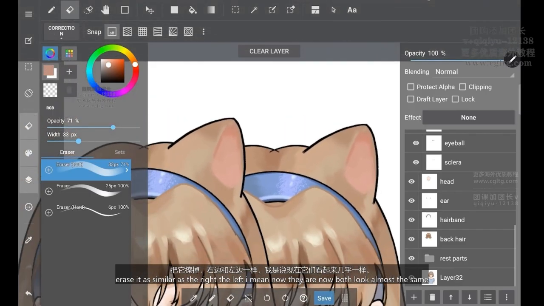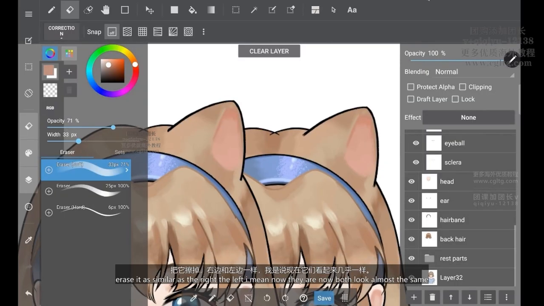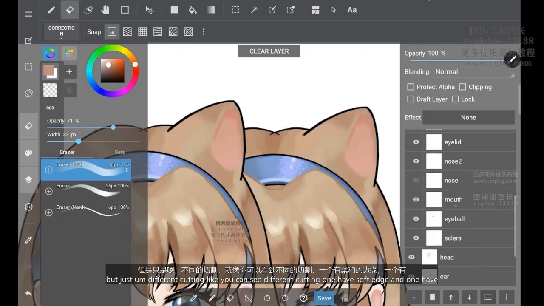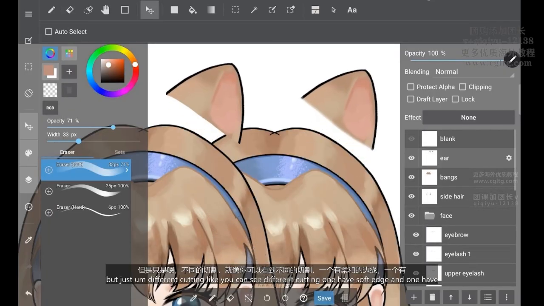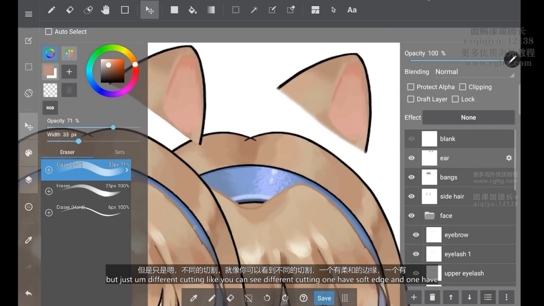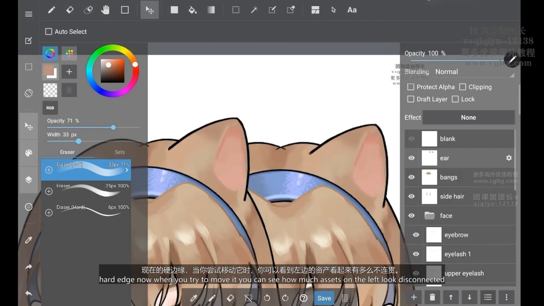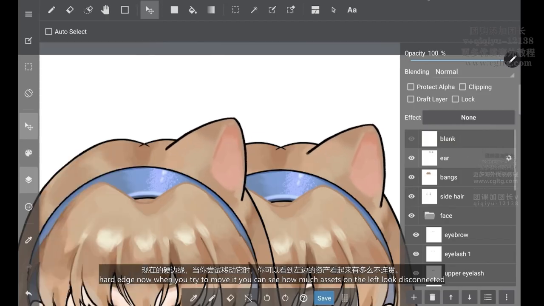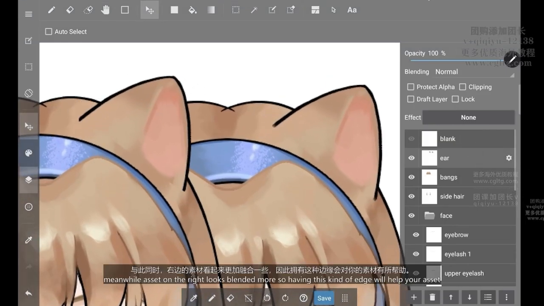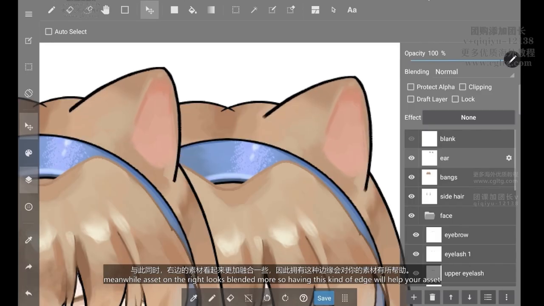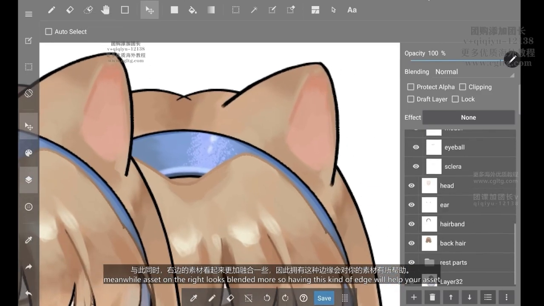Now, they both look almost the same, but just with different cutting. You can see, different cutting. One has a soft edge and one has a hard edge. Now, when you try to move it, you can see how much the asset on the left looks disconnected. Meanwhile, the asset on the right looks more blended. So having this kind of edge will help your asset look seamless.